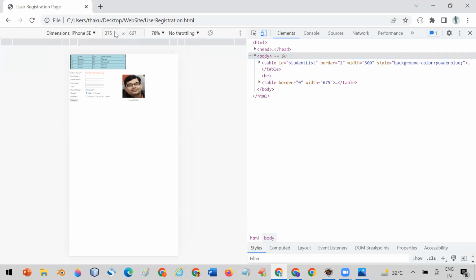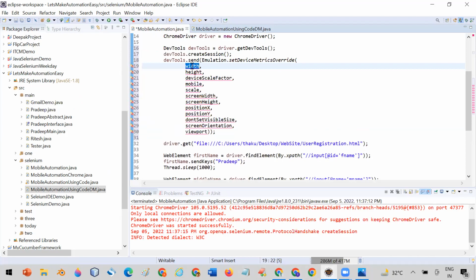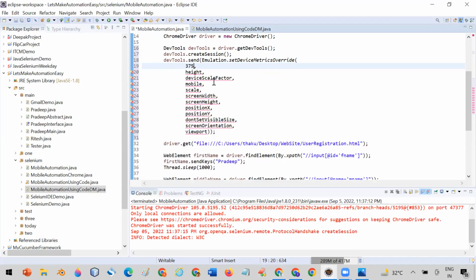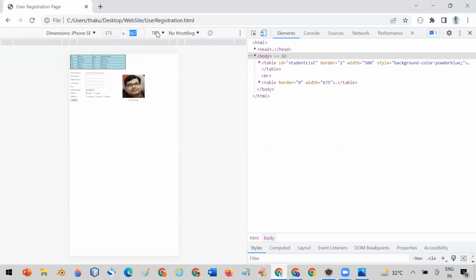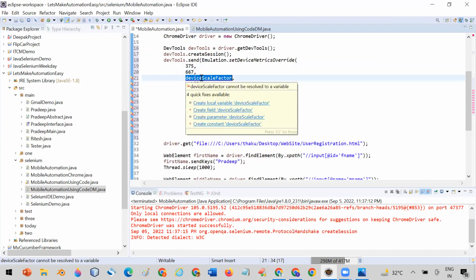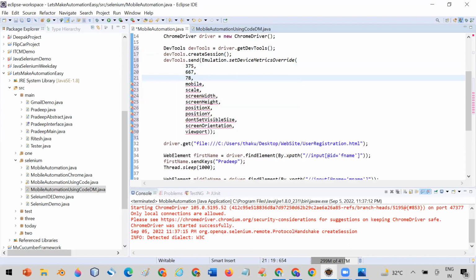Okay, so this is the width. So let me copy the width from here and pass it here in the width parameter. Then I will go and pass this one, height. Let me copy the height and paste it here. What is device scale factor? Device scale factor, this is 78%. So let me pass 78%. Okay, and in mobile, this parameter is always true. True means you want to simulate in the mobile device. Okay, so you want to use your developer tools using your mobile option.